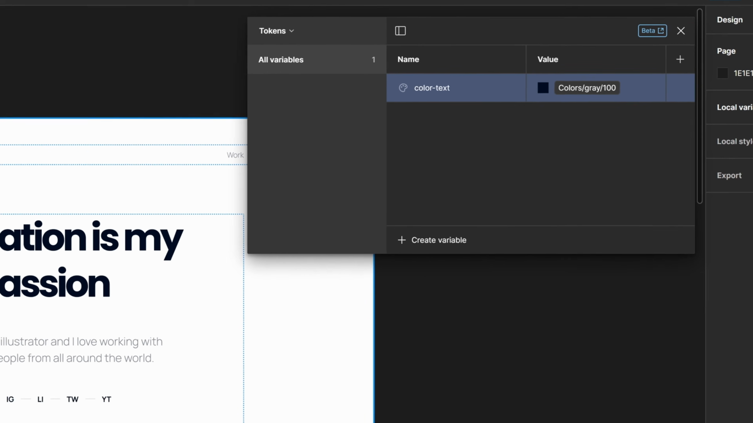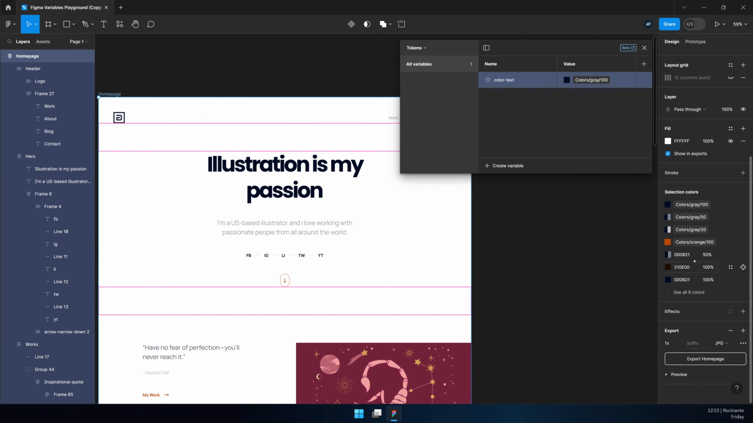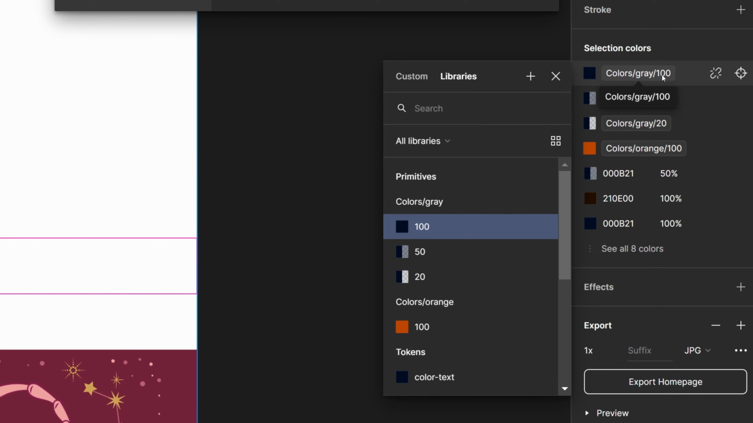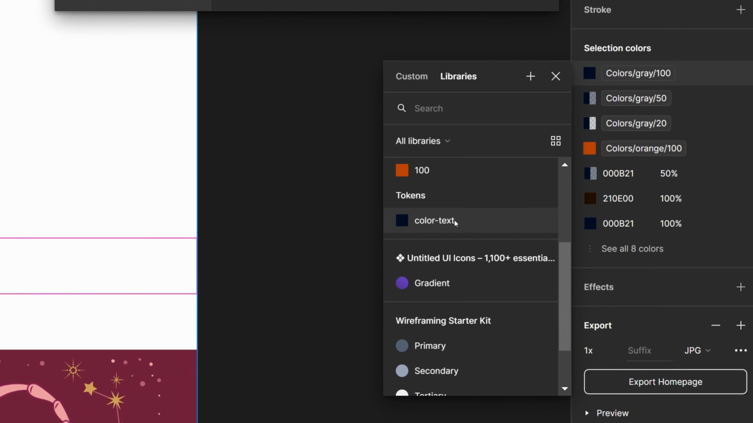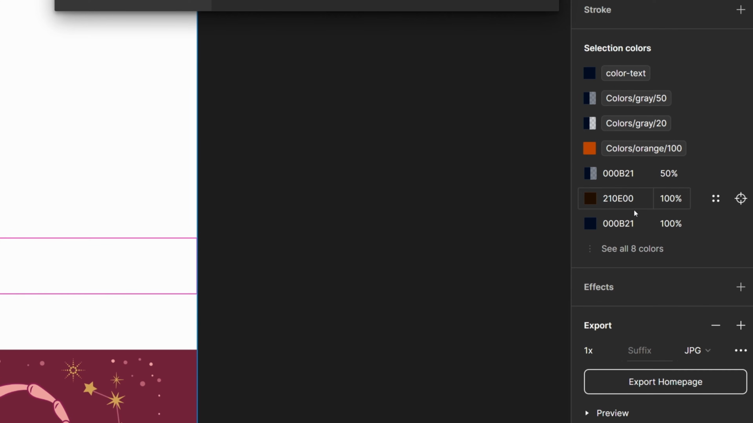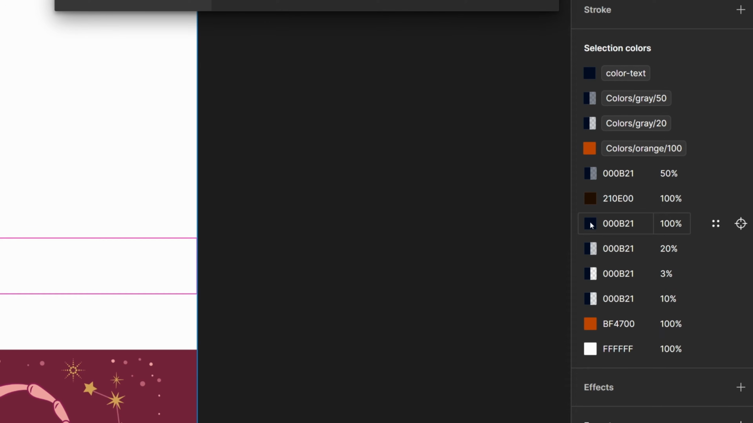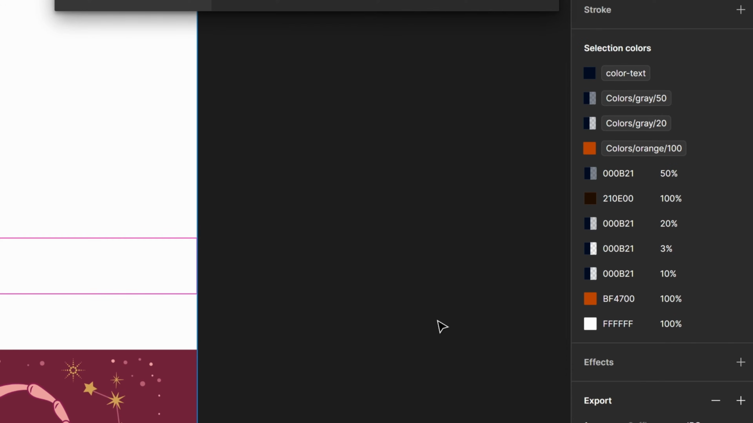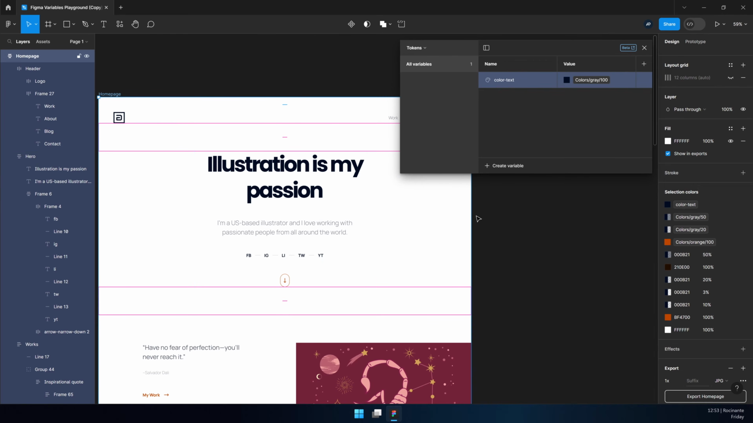Okay, so now we can select the home page and we can see that wherever we're using colors gray 100, we can change that to the color text token. And let's do that here as well. We go to libraries and we go to tokens. See, the collection name is displayed here as well, and we select color text. Right, so this is a much better approach.